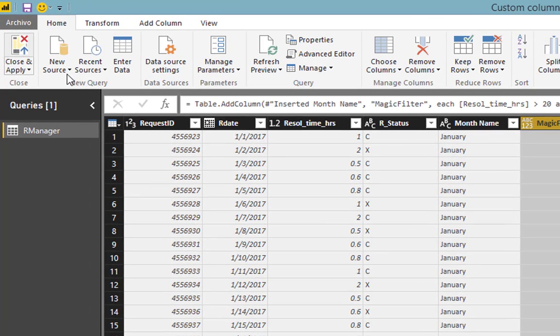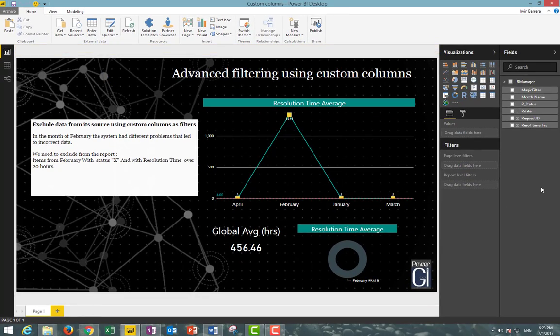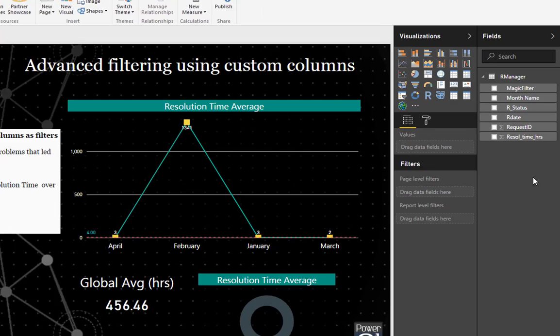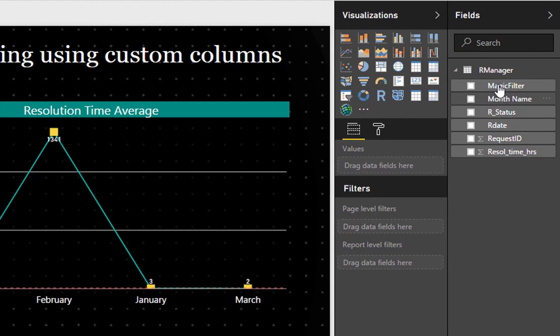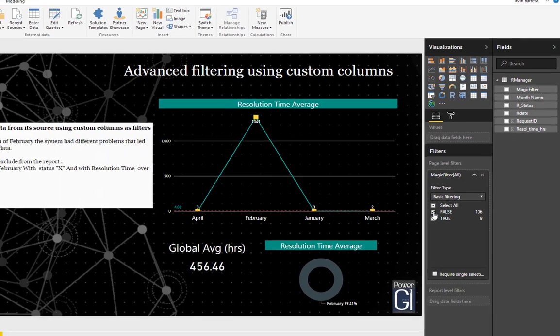We close the editor and apply the changes. And as you can see now, the new column is on the right and it's called Magic Filter. All we need to do is to drag and drop it to the page level filters. And now we just want to select the false statement, which are all the items that we need in our report.